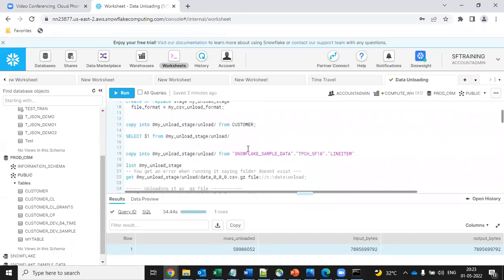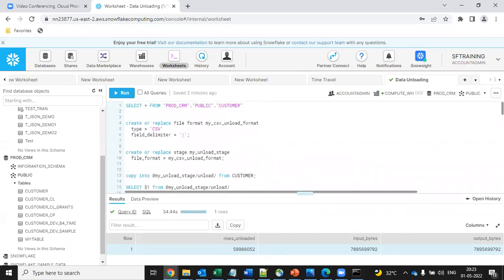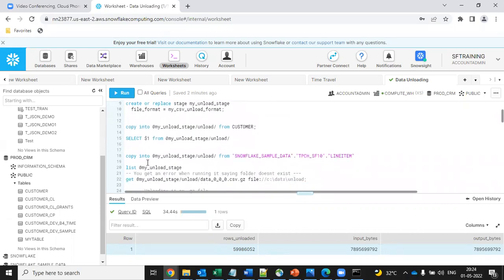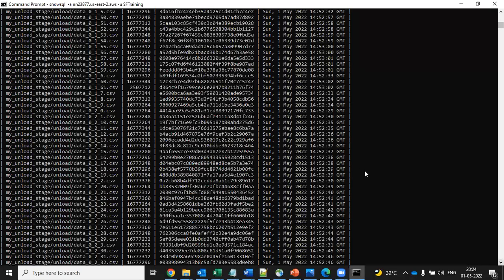Okay, I was unloading the data from, if you see, I am unloading the data from a different table. I did not unload the data from prod CRM. Okay. Let us complete this and then we'll go first.